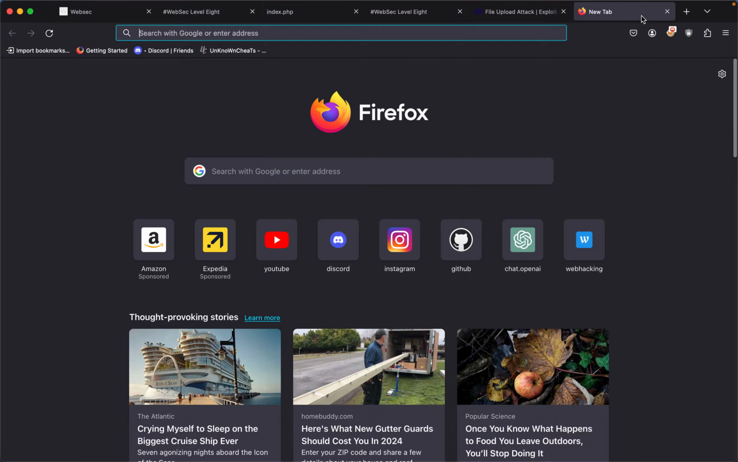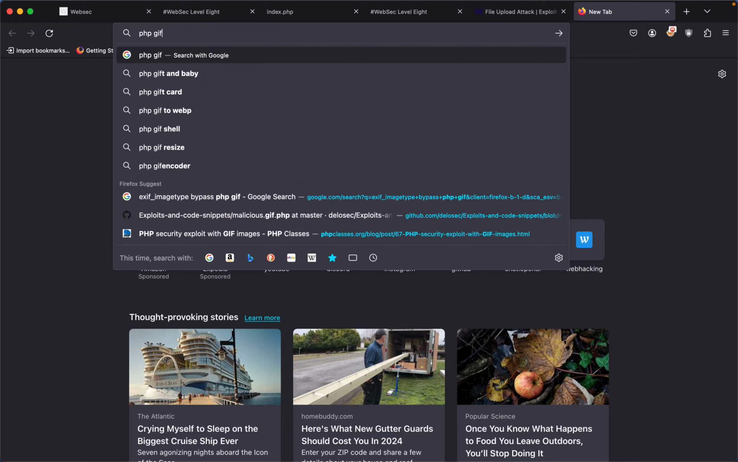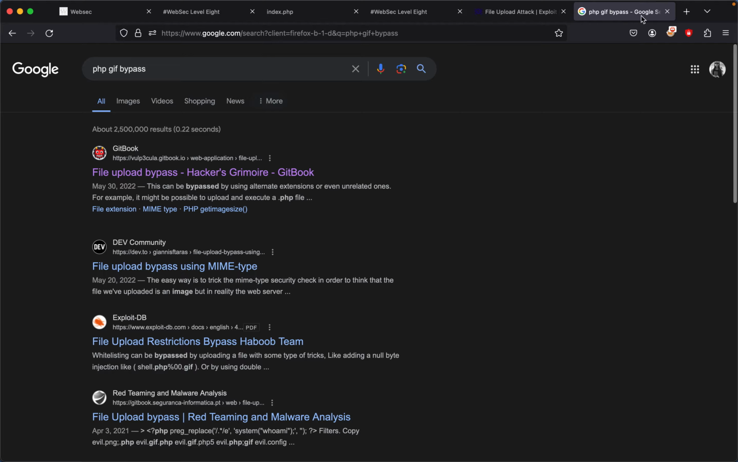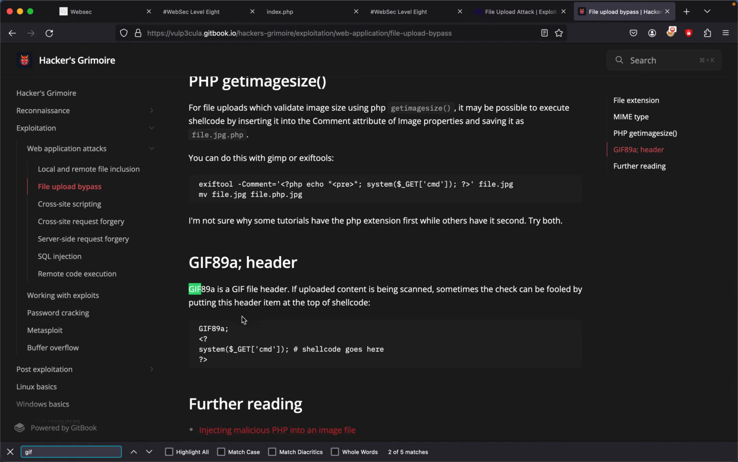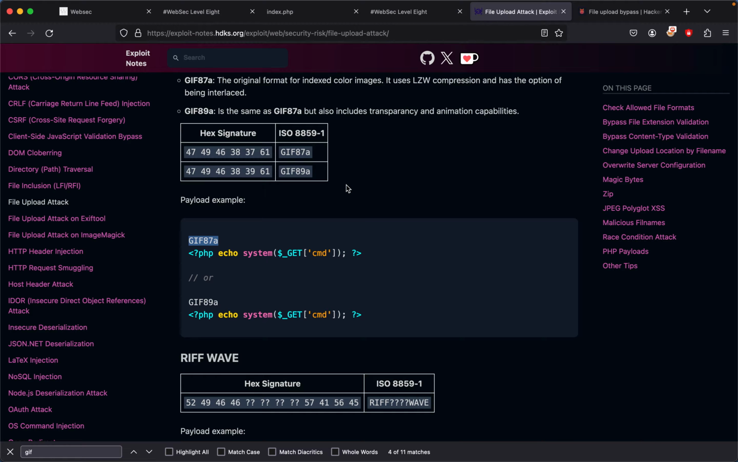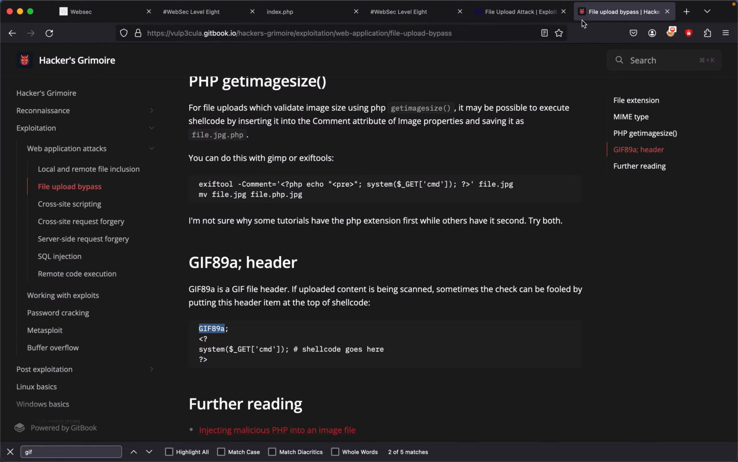We'll look up PHP GIF bypass, file upload bypass, and then Control F and GIF. This one uses 89A, which is the second part right here. This is what they use to bypass this. Sometimes files can be checked by putting this header, the GIF file header. Some programs only check the file header, and if it matches, they'll think it's an actual GIF file. But that doesn't seem to be the case all the time, so you have to be a little more careful.